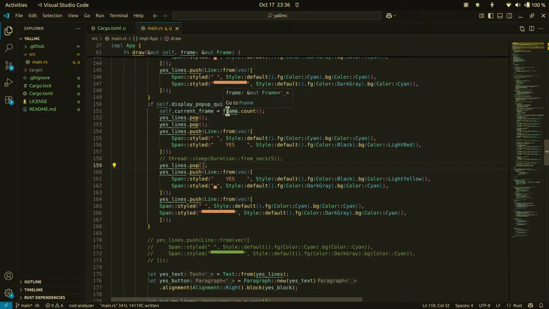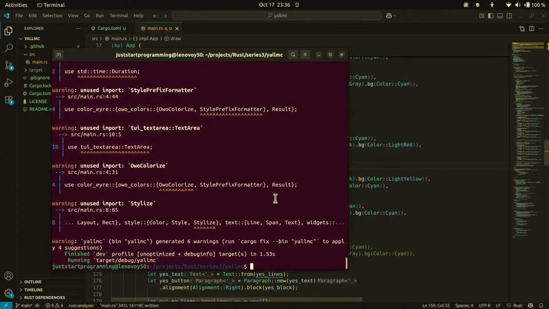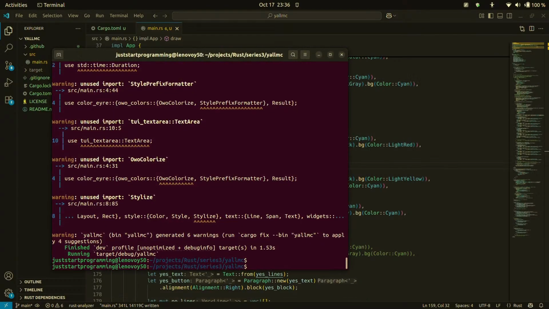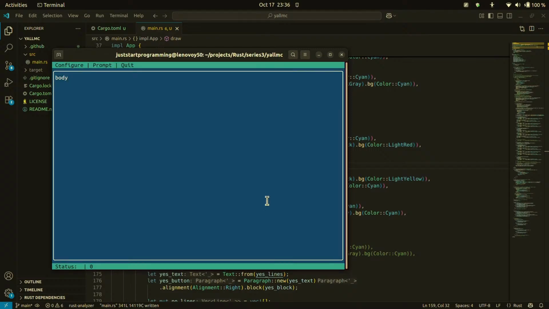Why was it 5? Okay, let me count the steps again. Control Q, that is 1. Tab, that is 2. Enter, that is 3. So if I press enter again, okay, got it.